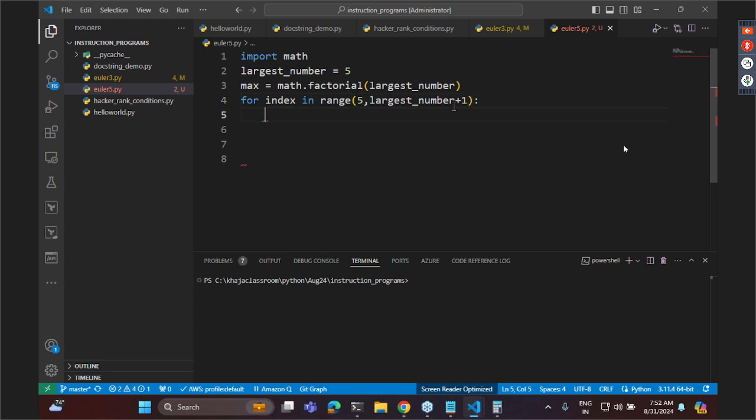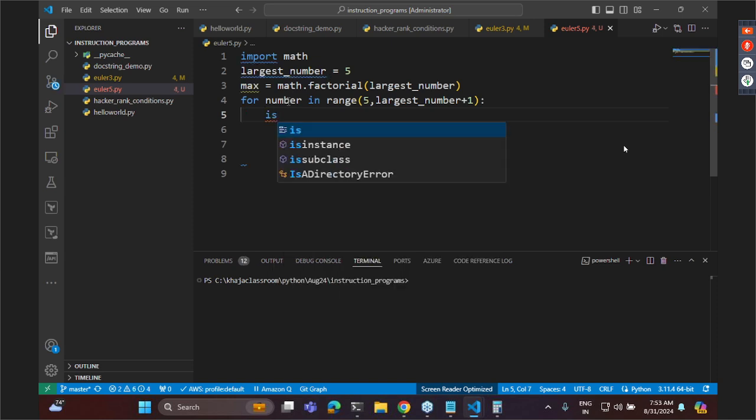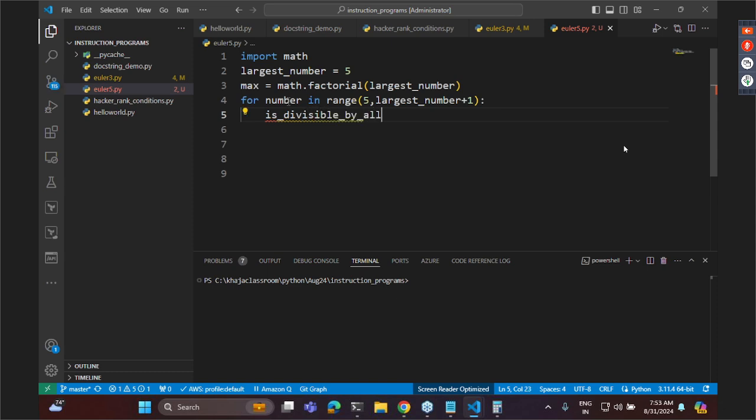Okay, now let me try to call it as number. Then I need to check whether this number is divisible by all the 4 or not. Okay, right. So is divisible by all is true, let's assume. Let's assume every number is true. Okay, right.